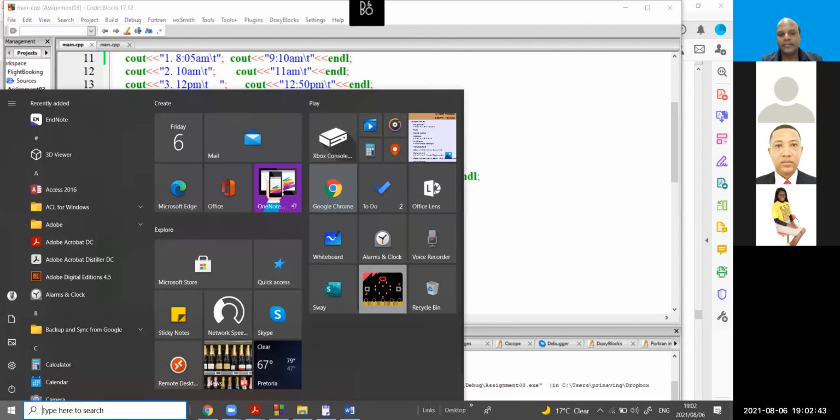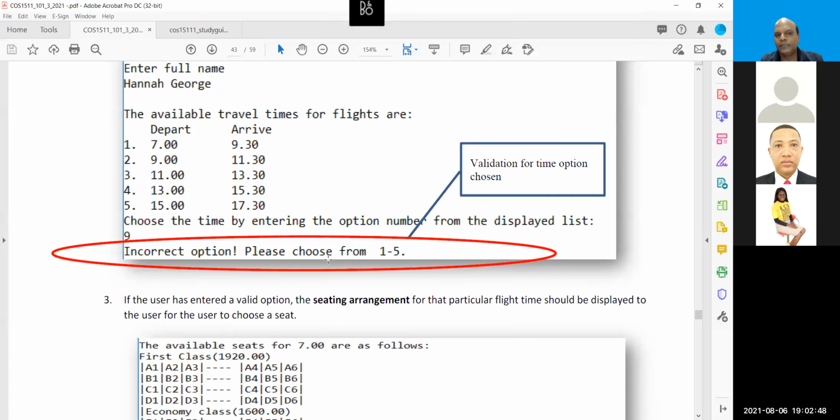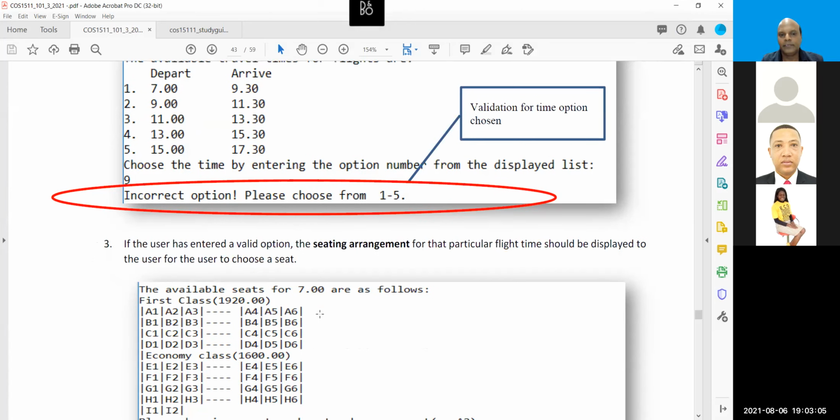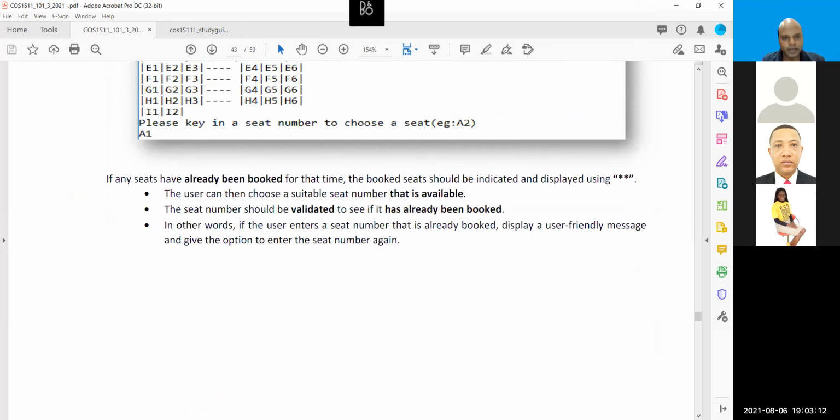Sir, I have a question. How do we connect the numbers we're choosing to the actual booking? For instance, the person wants to book number 3, the 11 that departs at 11 and arrives at 1:30. How then do we connect the number we choose to the actual booking? Oh, that's a good point. So Chantal asked me, how do I connect the two? So then, Chantal, we need to go and work on it.